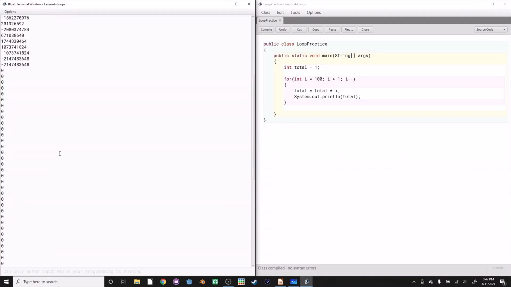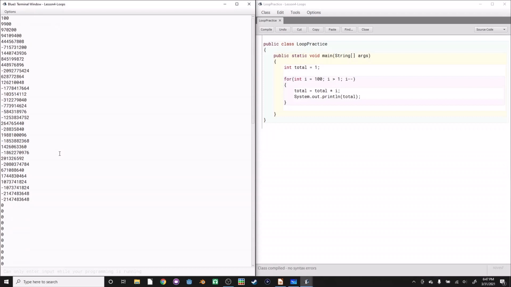This is something to be careful of when you're doing extremely large numbers like this, right? You've got to be careful for overflow and underflow sometimes. So I just wanted to show you that real quick.